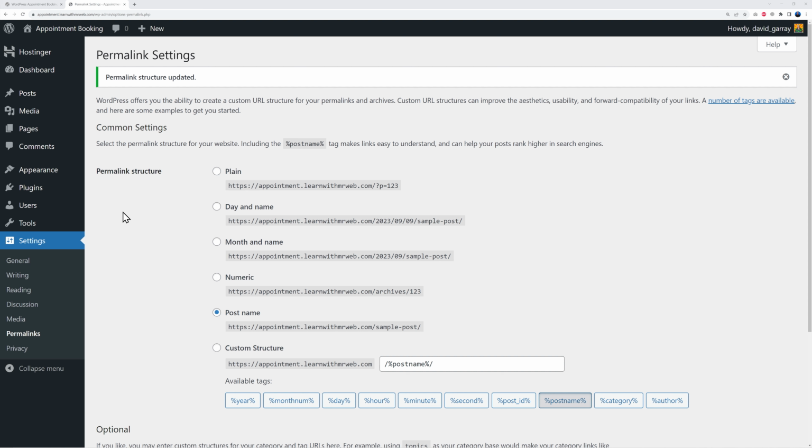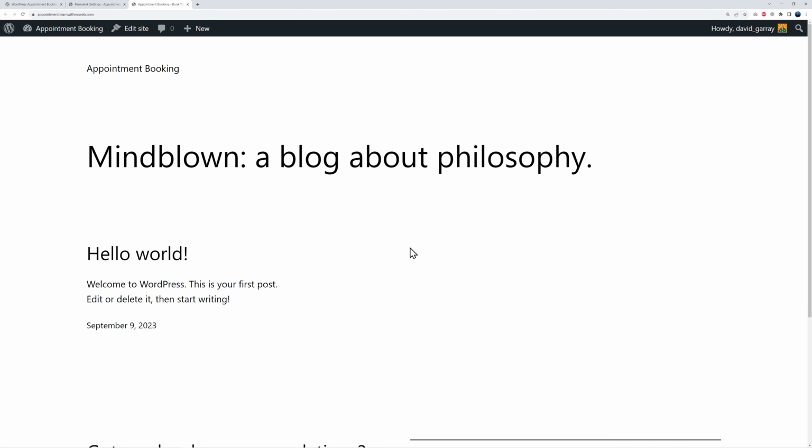So now let's have a quick look in the front end. Hover on top of your site title, visit site, right click, open in a new tab. And there you go. This is what it looks like at the moment. This is very basic, because it's using the default theme that comes with WordPress, which is the 2023 theme, and we're going to change that obviously.